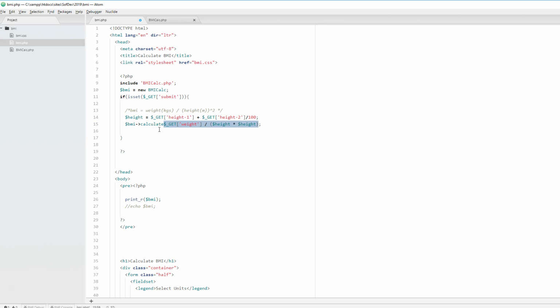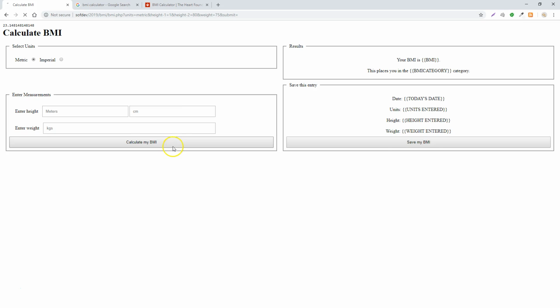And I want to pass to it 2 parameters. We want to pass to it the weight, and we want to pass to it the height. We don't need to square it, that's all happening. Alright, so we're giving it the weight that's passed in the get array, and the height that we've calculated here. And we're going to get rid of that calculation too, but let's see what's happened.